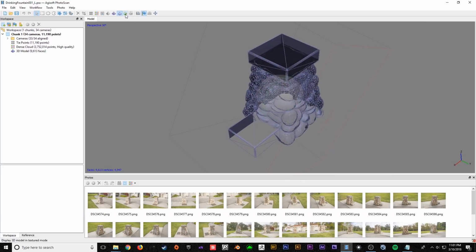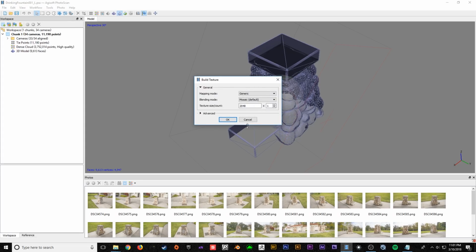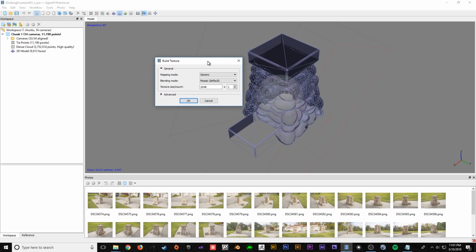And if I go into Workflow again and hit Build Texture, now, as I said, you can generate your own UVs if you like in Maya or whatever 3D package you're using, and then project onto those, or you can have Agisoft generate them for you.